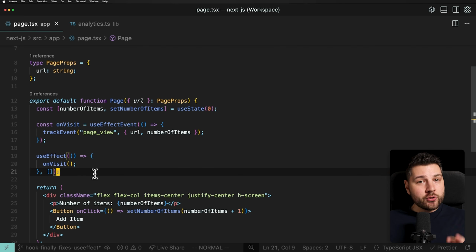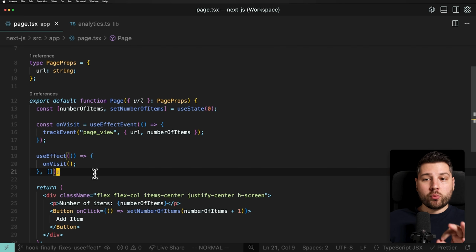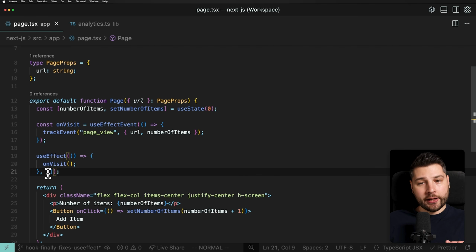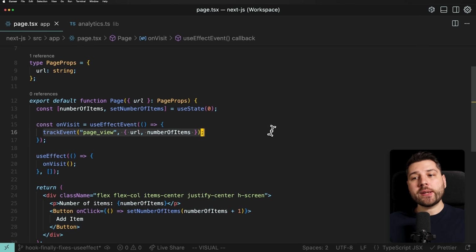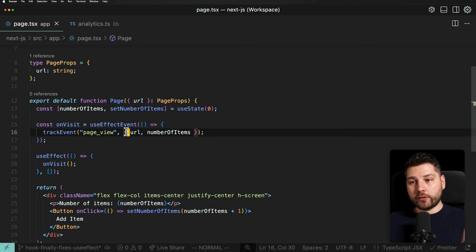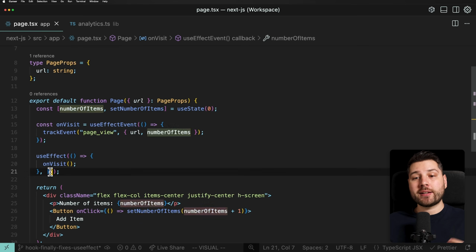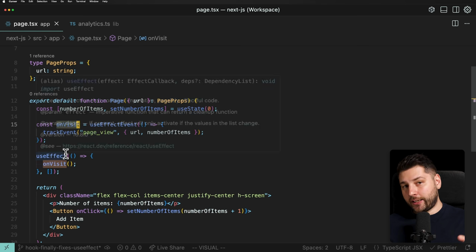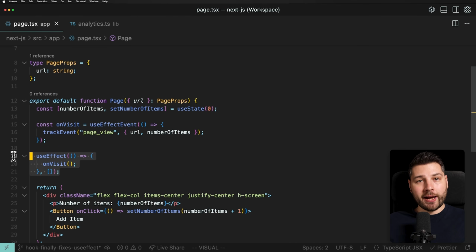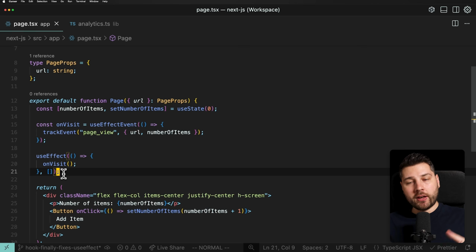That's the whole point. And so now with this, we've legally removed everything in our dependency array, and we're calling this onVisit, which is always going to get the latest value of the URL and number of items without us having to provide the actual event in the dependency array. This is the modern, standard, official React way of solving the problem of having something in a function that you want to call, but not provide in the dependency array of your useEffect.